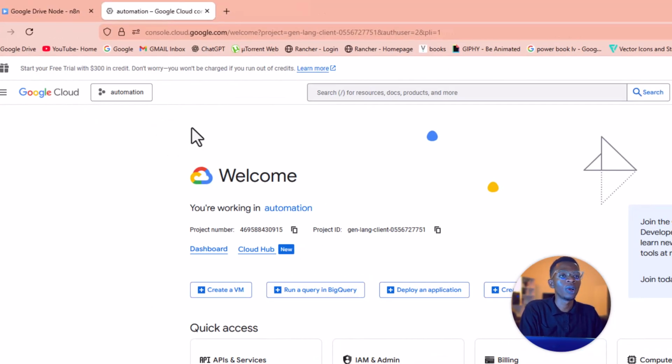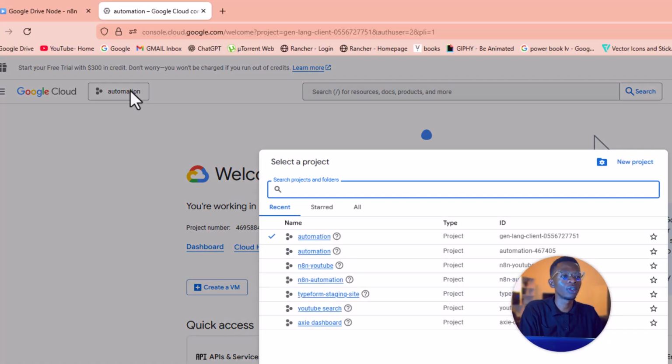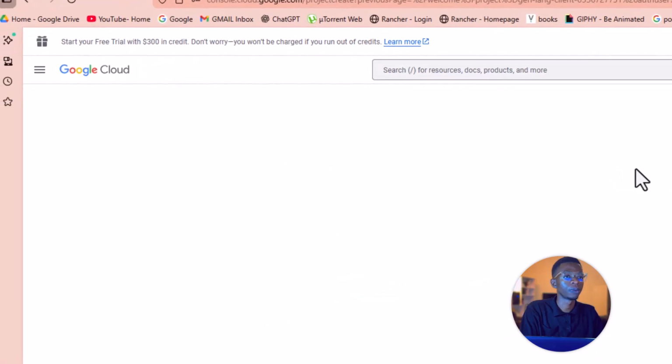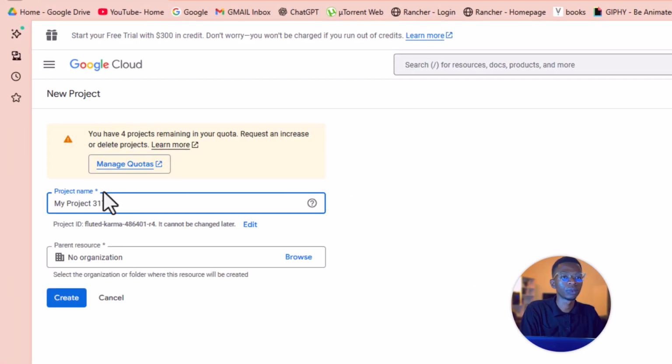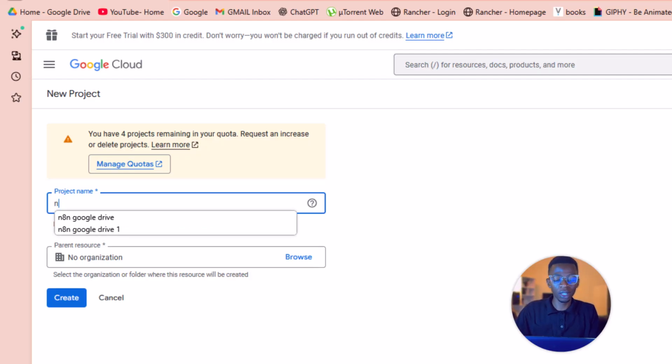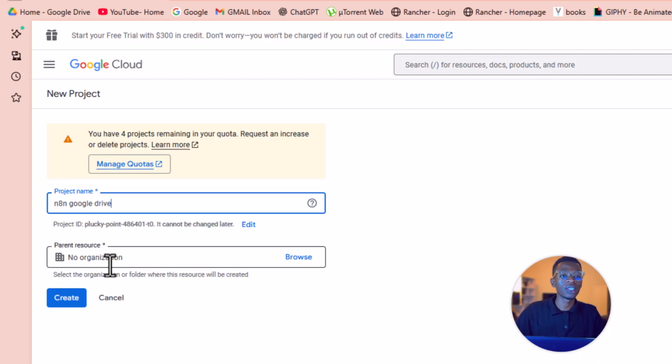console.cloud.google.com. Once you're here, you have to go at the top here and you have to select an existing project if you already have a project. If you don't have a project, you can come here and create a new project. Right here, you need to provide the project name. In this case, I'm just going to call it N8N Google Drive. You can select an organization if you want to attach this to an organization. In my case, I'm just going to go ahead and hit create.